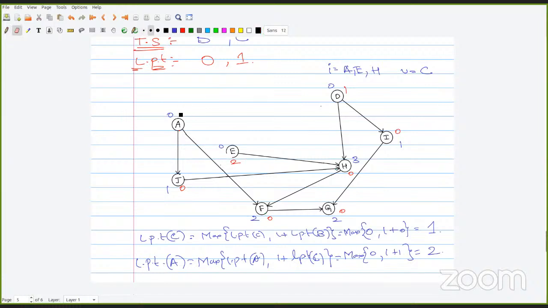This will be 2. So A, we just found out, is 2. For this also it will be 2. So max of 0, comma 2. We will get 0, comma 2 and it will be 2.